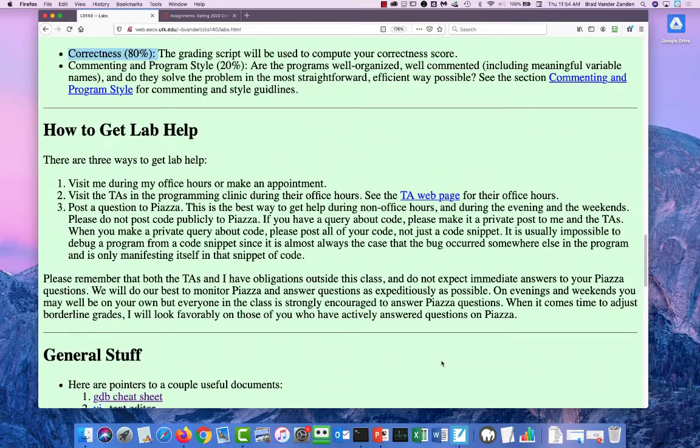Okay, big thing is how to get lab help, because much as we would like our programs to be perfect, they're not. Even our 10-line programs end up sometimes needing assistance. So, how you can get help. You can visit me during my office hours or make an appointment. You can visit the TAs. I actually said programming clinic, but I believe I told them to hold their office hours in 217. So we'll get that squared away.